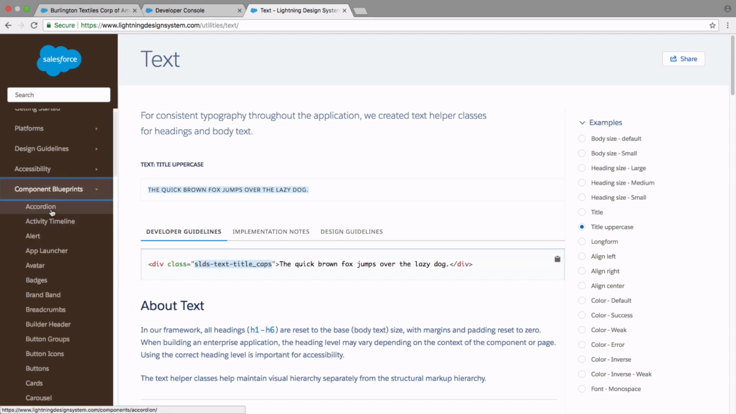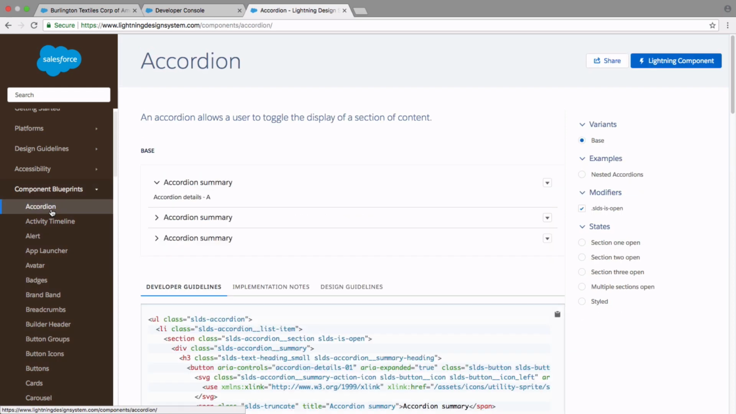Accordion is the first example. If you've noticed in one of our earlier videos, I did briefly mention a base component in the Lightning namespace called Lightning Accordion. Okay, it's a base component. So there's that button here up on the top which will take us to the actual Lightning component.